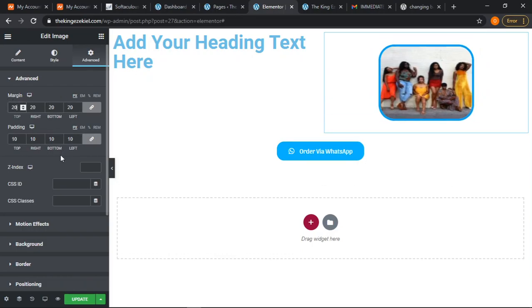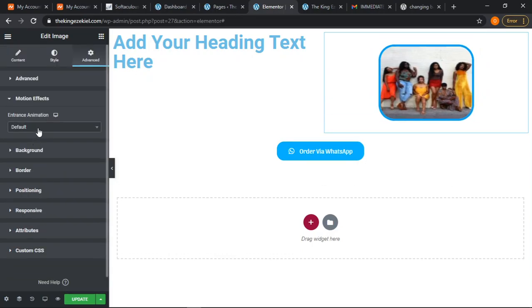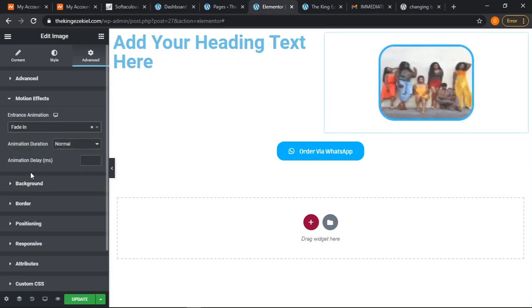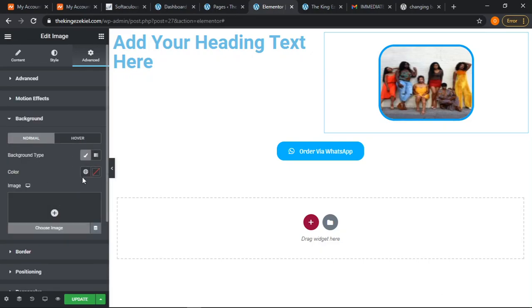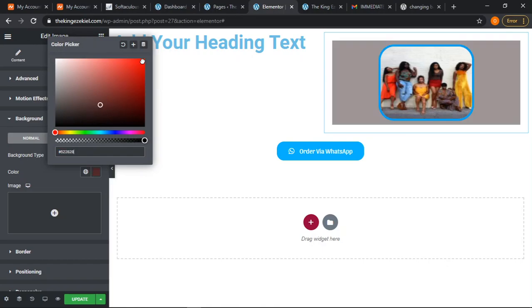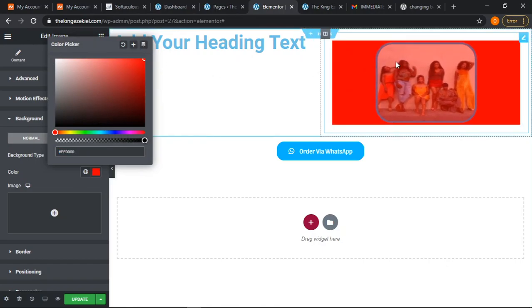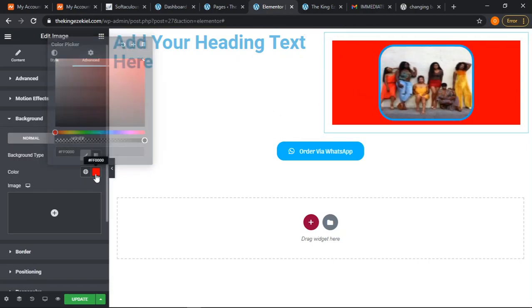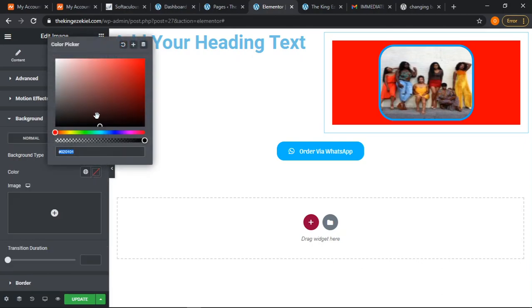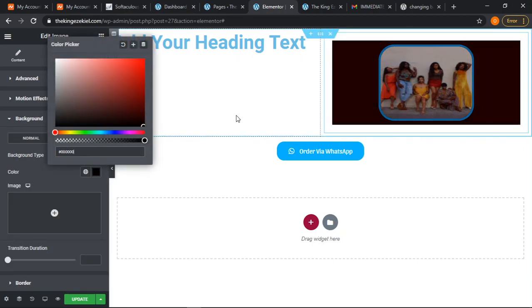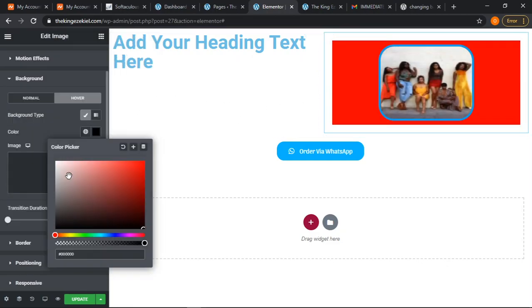I've taught you the link and unlink. I've taught you the motion effect if you want it to fade in. Can you see? I've taught you this background. For an image, background doesn't work except if the image is small like this. But if the image fills the whole space, it will just cover the background. If you understand what I'm talking about. Then you can say on hover you want it to be black, which doesn't go, but I'm just explaining something.